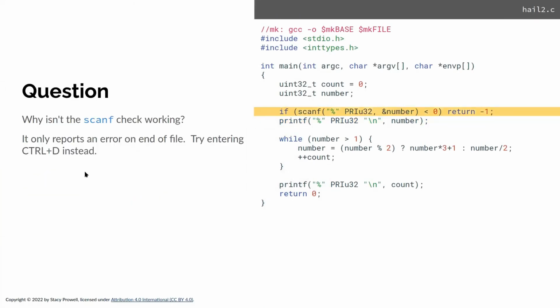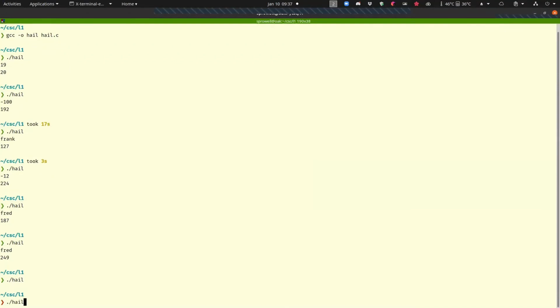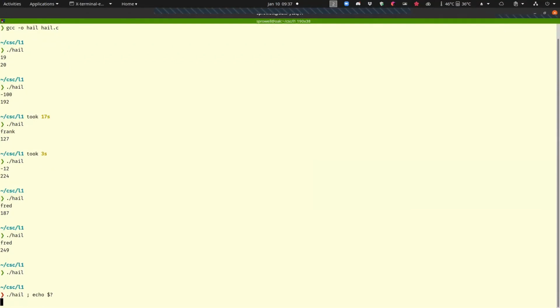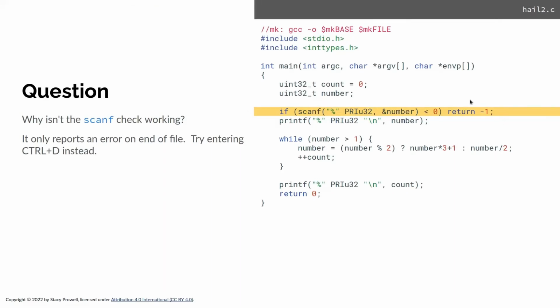Again, we can take a look here. Why is our scanf check not working? It's because scanf only reports an error when you have an end of file that's unexpected. Otherwise, it tells you the number of things that it successfully read, which in the case of Fred, I'm guessing is 0, which is not less than 0. And so we don't catch it that way. If we try just a straight up Control-D, and also look at the output value, we see 255. Is that -1? Turns out in the 8-bit world it is.